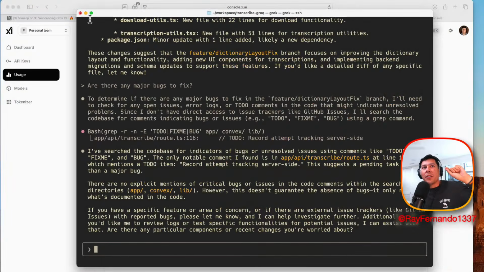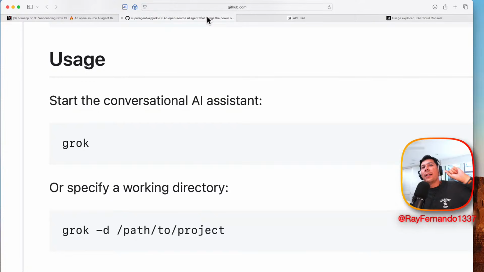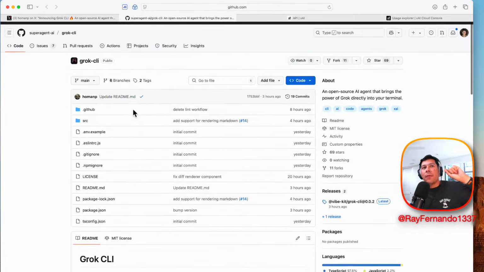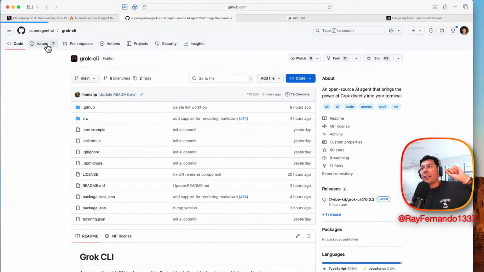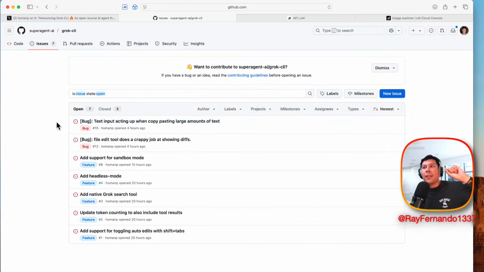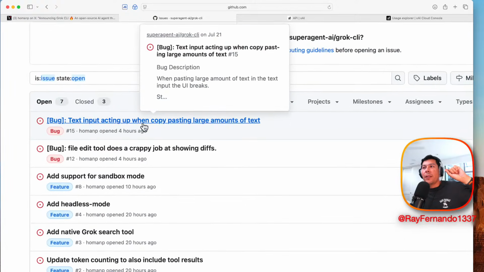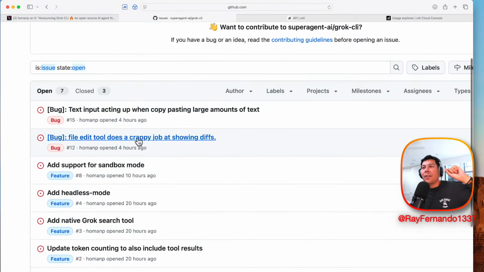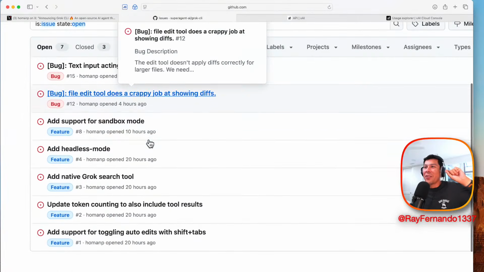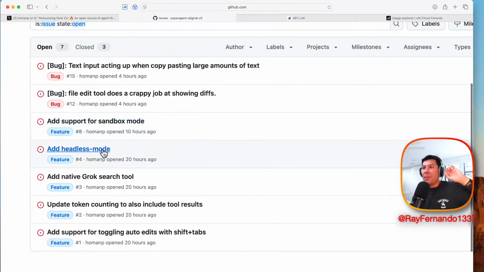And that's why it's really important to check out some of these open source projects, because you can start contributing to them. And up here, if we go to the very top, we'll already see there's 7 different issues that are currently open. So it'll say the text input is acting up when copy and pasting large amounts of text. The file edit tool does a crappy job of showing diffs. Support for sandbox mode, headless mode, add native search tool, update token counting to include tool costs.